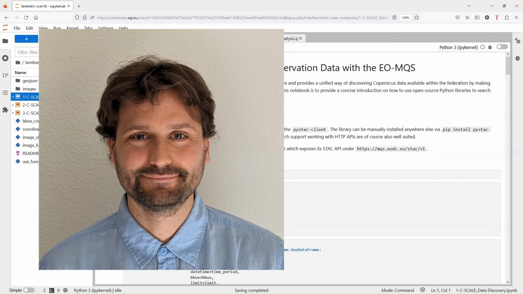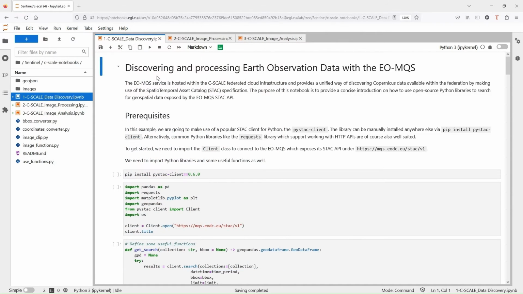Hello, my name is Petr, and I will guide you through this part of the demo where we have prepared 3 Jupyter Notebooks, as you can see here above. We would like to demonstrate how to search for the data through the C-Scale Metadata Query Service or MQS, how to download and process these data and run some simple analysis in the end.